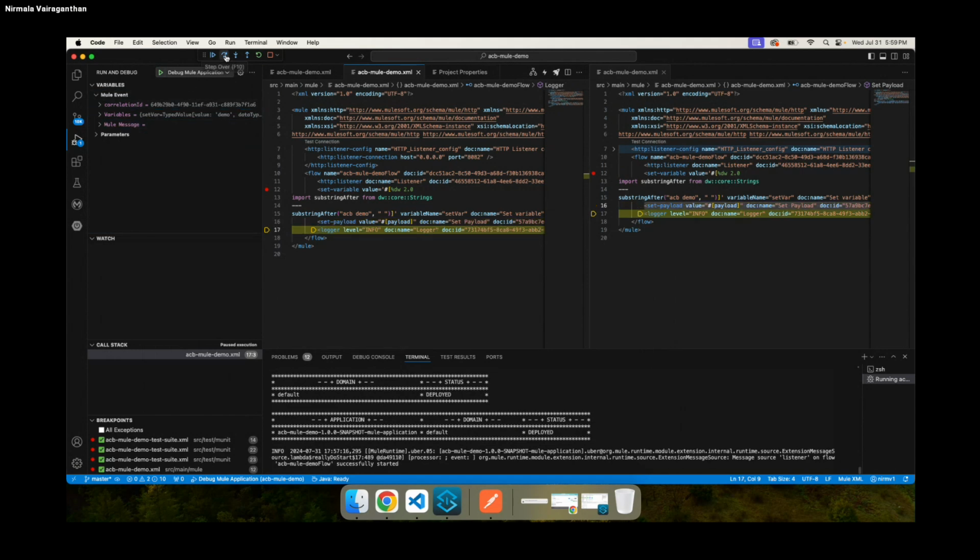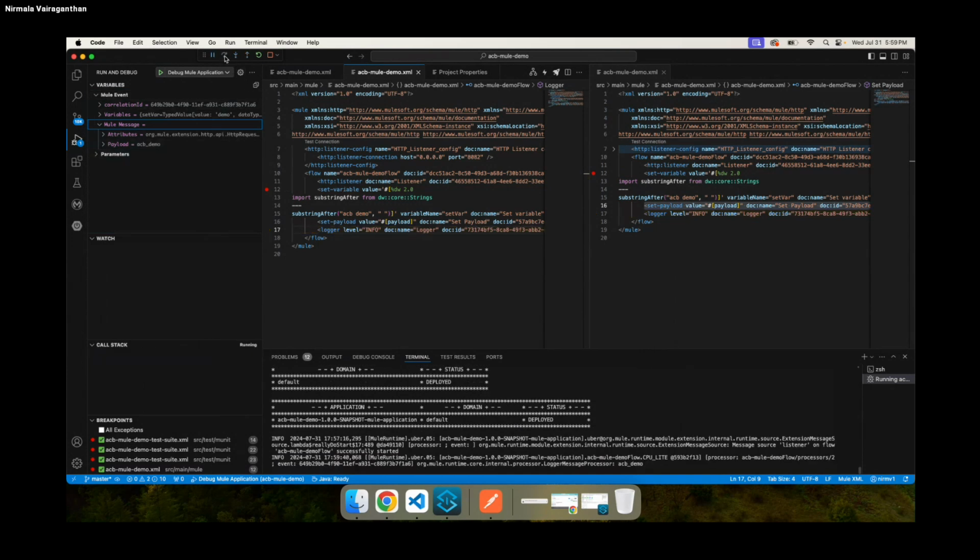And then finally there's a logger. You can see the payload, what is the current payload, everything. You can see the payload is ACB demo. Well, that's what I set in the Postman. And you can set the logger, and you can just complete it.